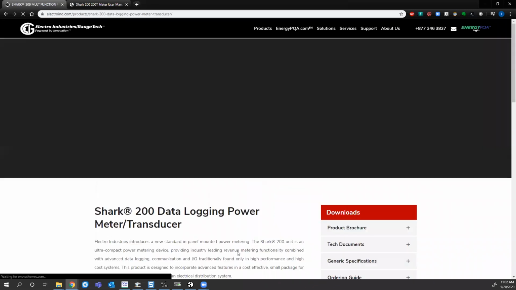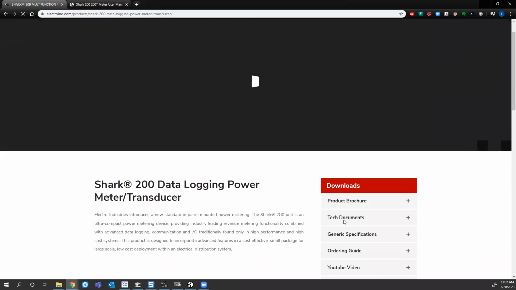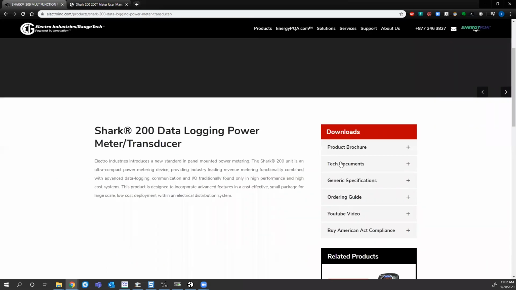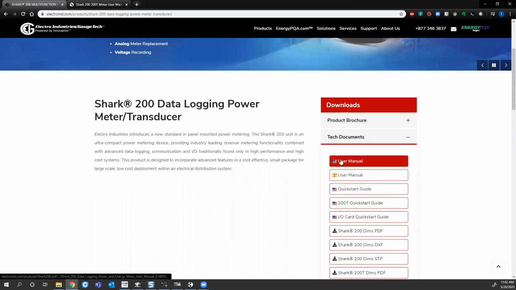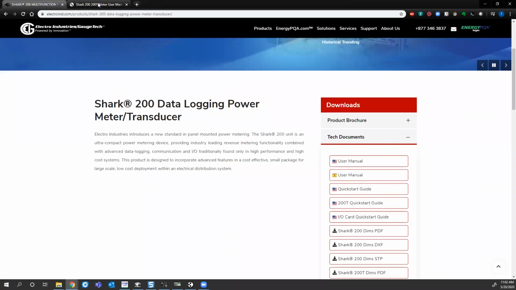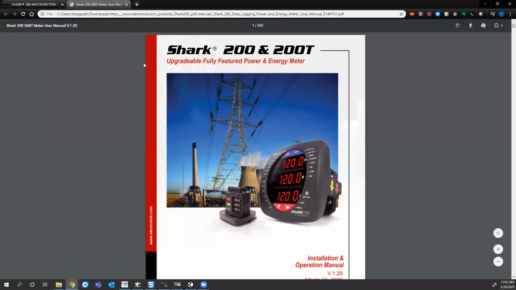So if you click on your meter, under Tech Documents, you have the user manual. I've already opened that up here, but this is where you'll find the Modbus mapping for the Shark meters, in the Tech Documents meter user manual. So here's the manual.